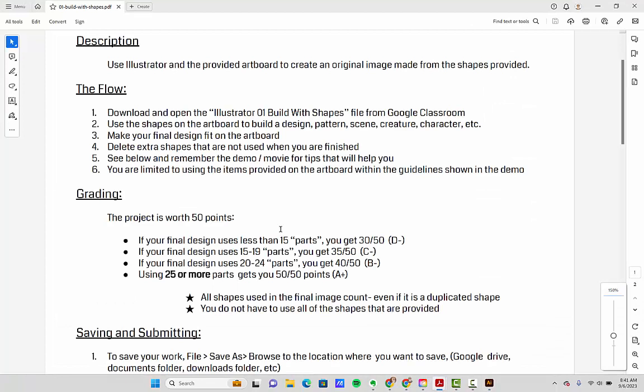The way I'm going to grade it has to do with the number of pieces that you use in your final shape. Just reviewing here, if you use less than 15, that's a 30 out of 50. If you use 15, 16, 17, 18, 19, you're up to 35 out of 50. If you use 20, 21, 22, 23, 24, you're up to 40 out of 50. Your magic number for getting an A+ on this assignment is to use 25 or more pieces.